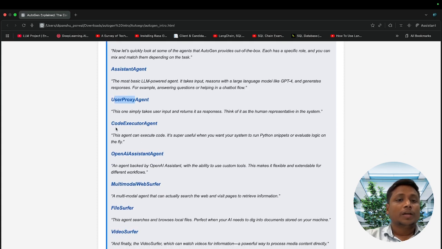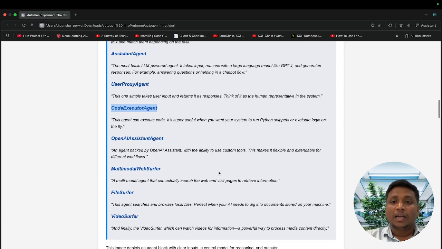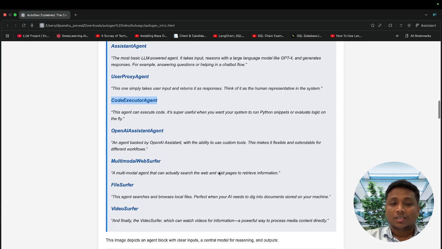Okay, coming back to this, next comes the code executor agent. This is an agent specific for executing our code. We can provide Python scripts and it can evaluate the logic and give us suggestions. Next comes the OpenAI assistant agent. It is an OpenAI-based agent whose ability is to use custom tools. This makes us more flexible and gives an extendable option for different kinds of workflows.